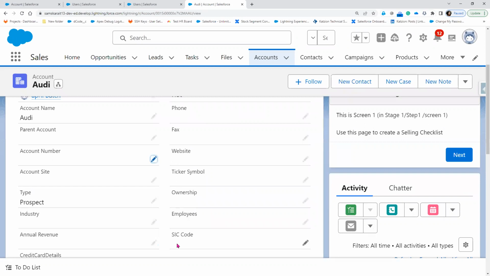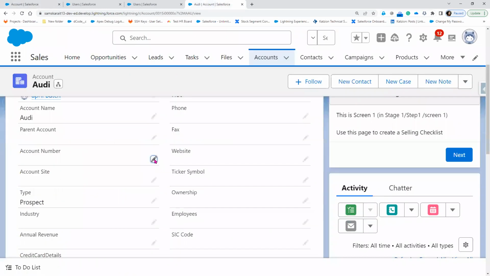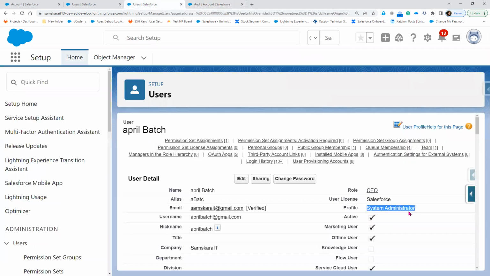Click on save. What is happening? It is allowing me to save the record. I have a validation rule, which is an active validation, but I'm not getting any error if I try to save this record. So that means I have bypassed it, or I have excluded the users who belong to the profile which is the system administrator. The users belonging to the profile called system administrator will not receive any validation error.